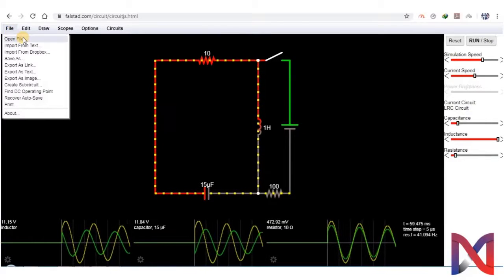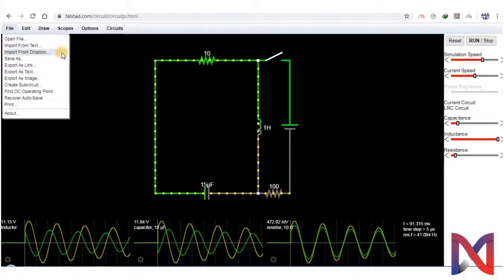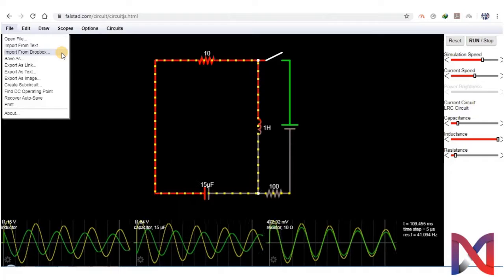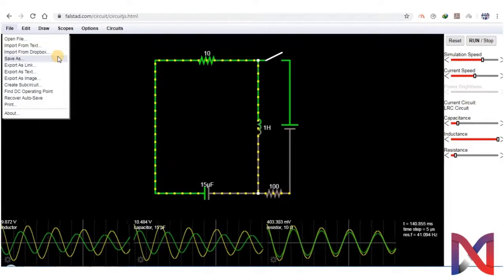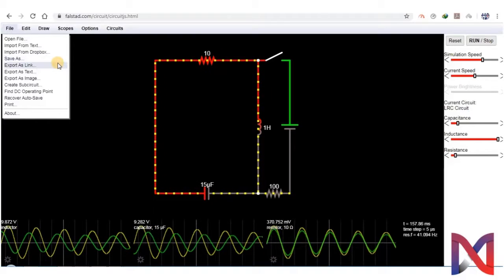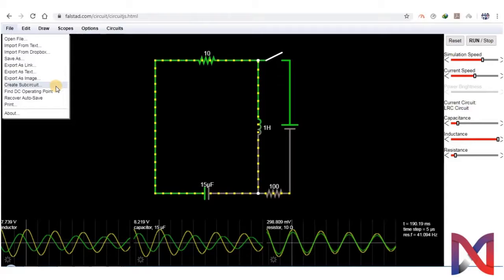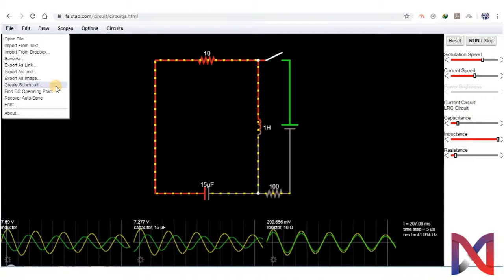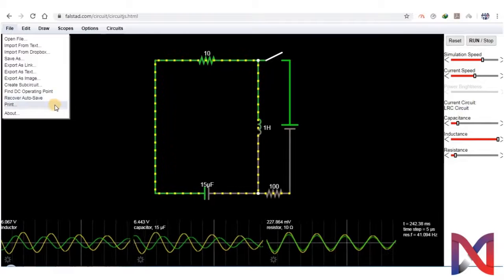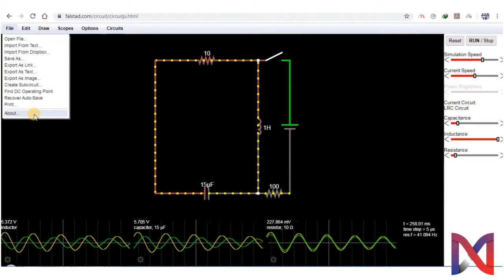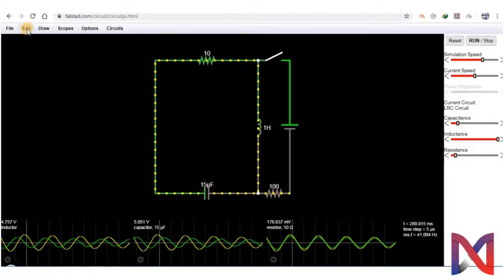Here we have opening a file, importing from a Dropbox, which is a cloud-based storage. You can save any circuit. You can export the circuit as a link, as a text, as an image, create a sub-circuit. You can find DC operating point, recover autosave, and print as well. The About option is showing all the information about this software.